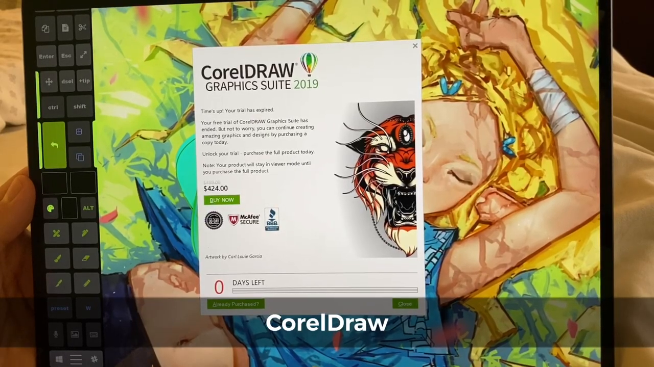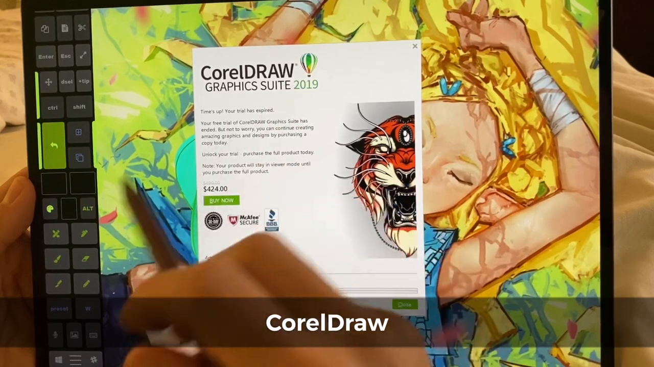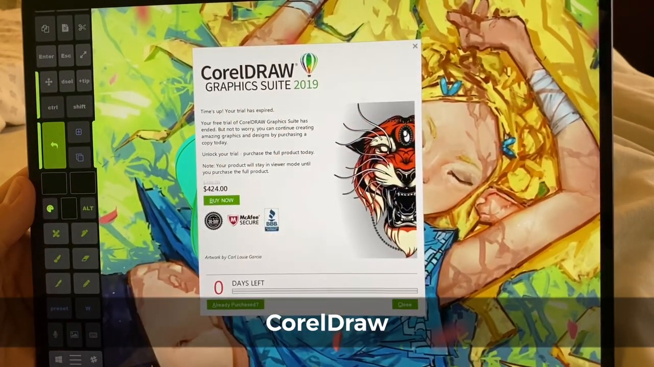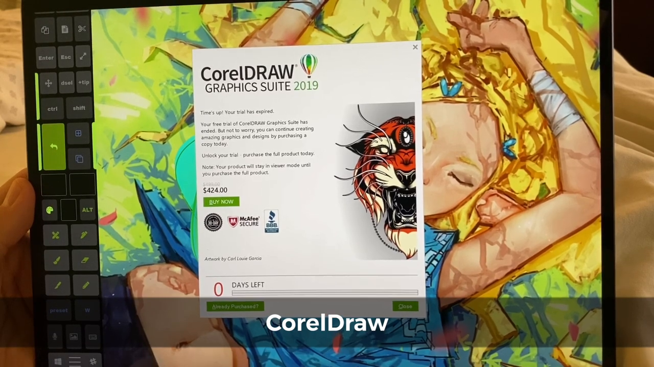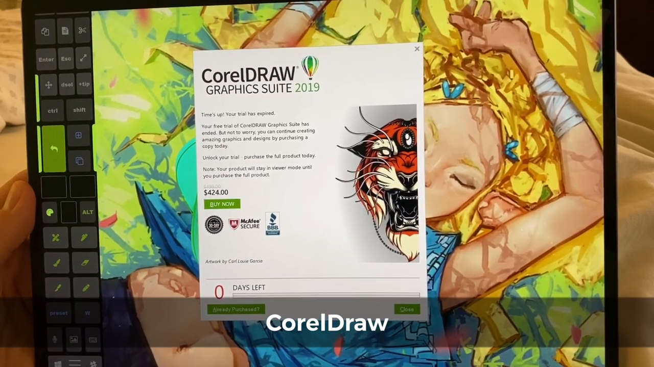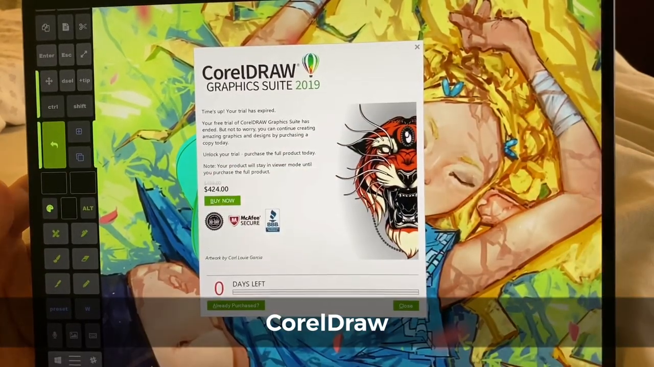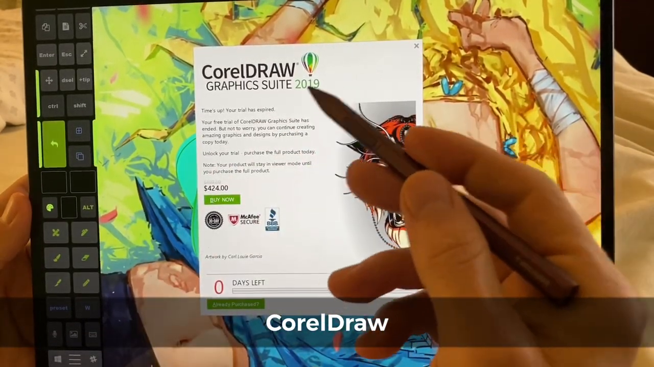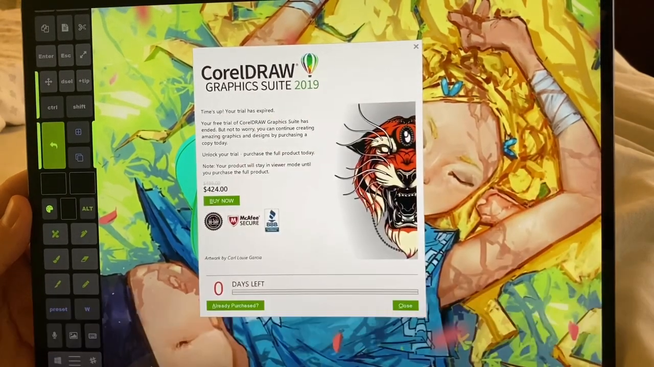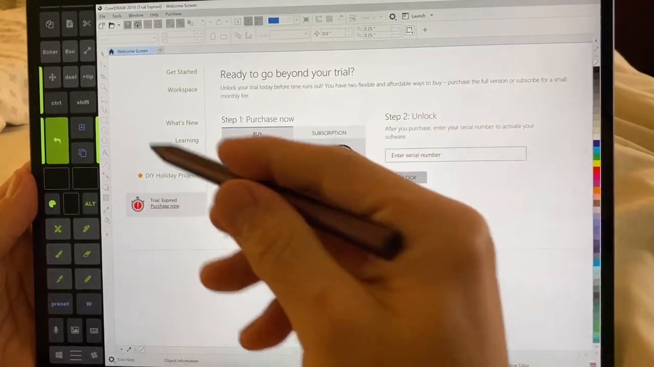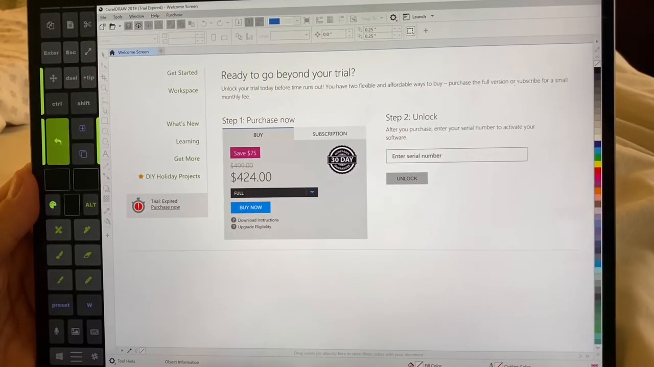All right, number 7 is CorelDraw Graphics Suite 2019. I might have a video of this somewhere while I still had the trial. But if I don't, CorelDraw, for those of you who are familiar with CorelDraw, the Suite 2019 and I assume 2020 should work. All right, so here's the UI for CorelDraw.